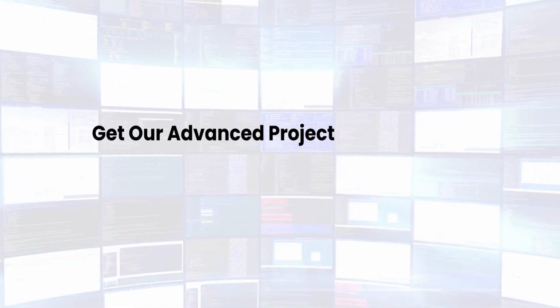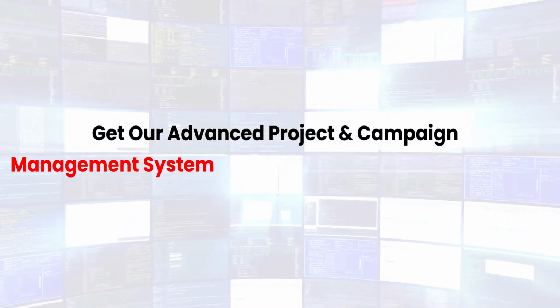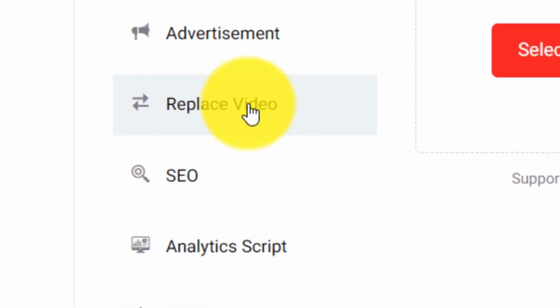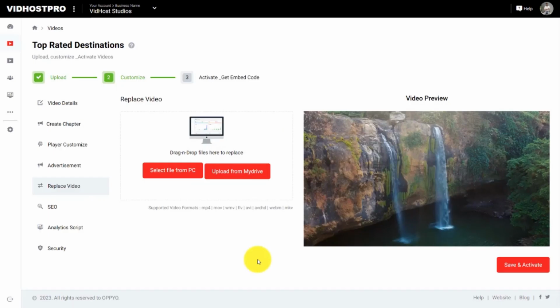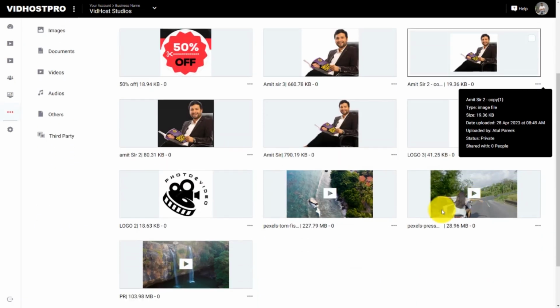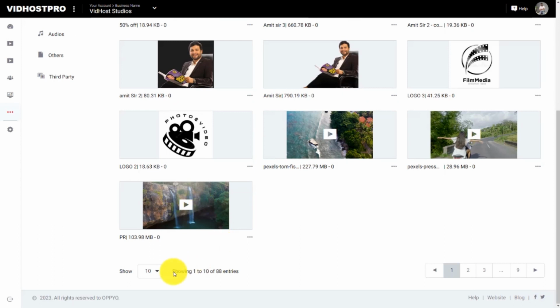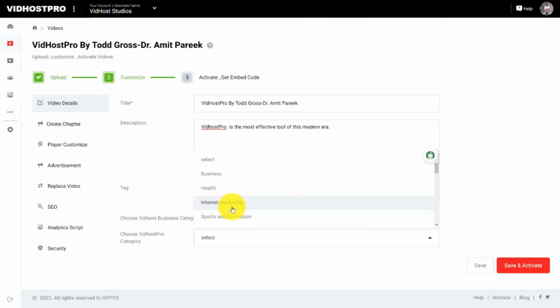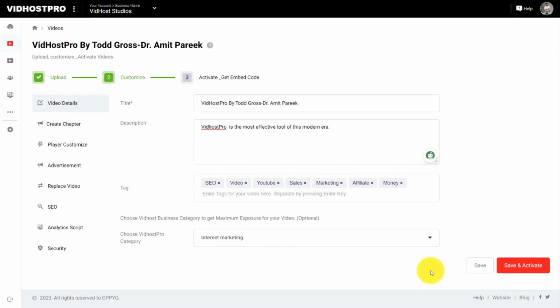Get our advanced project and campaign management system to manage everything easy and fast. Now you could replace any video without making any changes to the settings. You could move your videos to other projects, download them, and much more. You could click on the project option, select the Manage tab, and make changes according to your needs.